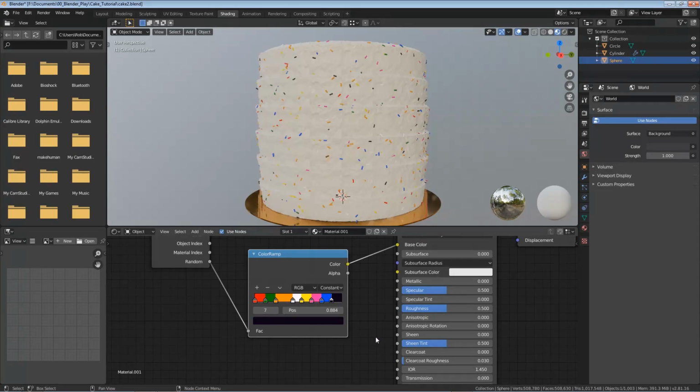Okay, so we're done with this material now. You could change this roughness value. Again, 0 makes it like a complete mirror, 1 makes it not reflect light at all. Some sprinkles are shiny, some are not. I'm going to leave mine at 0.5. I actually think it looks pretty good, but you can play with that value.